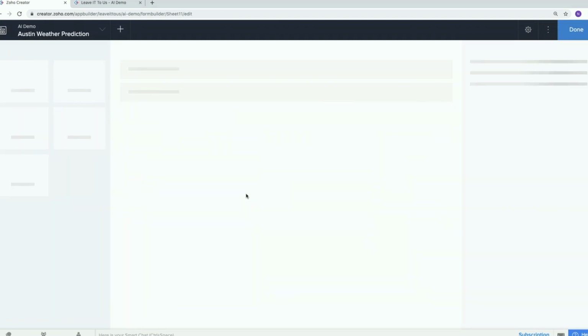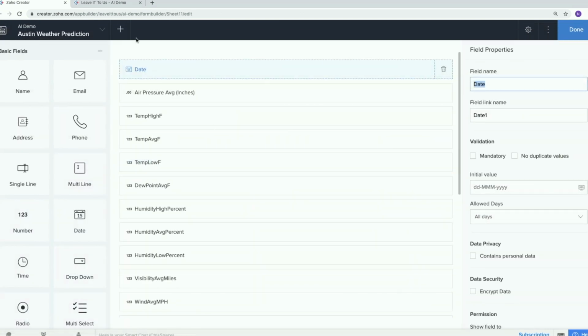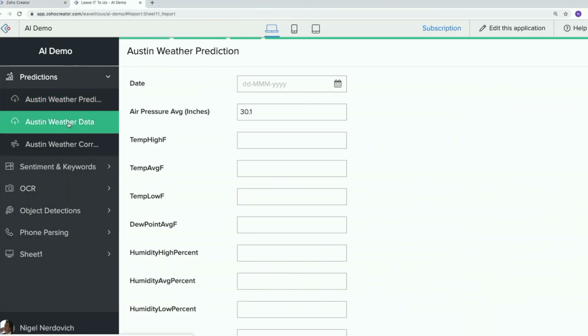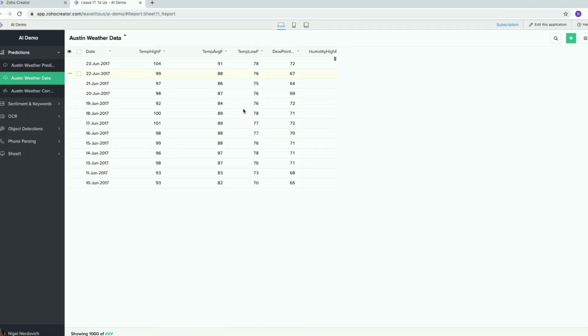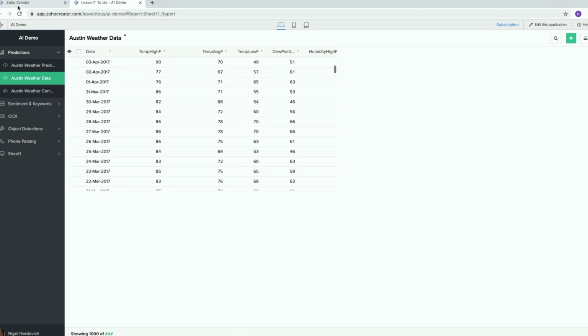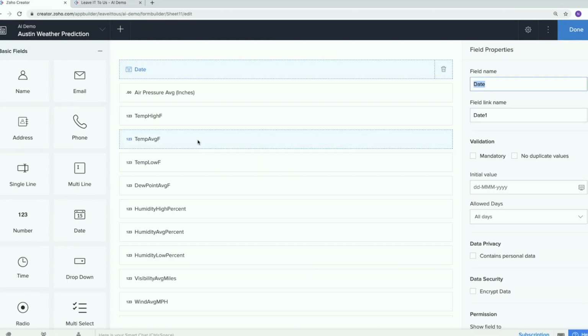So to create this prediction, first of all, I just want to show you, I had a ton of data in here, which I just found on the internet. Tons and tons of data. So that was my starting point. So I imported all of that, and I created a form.